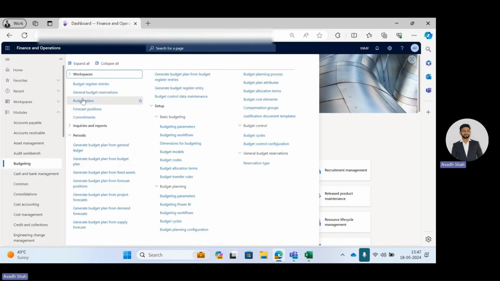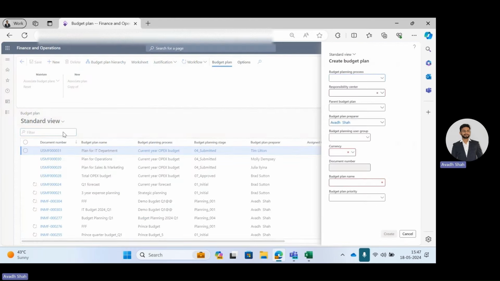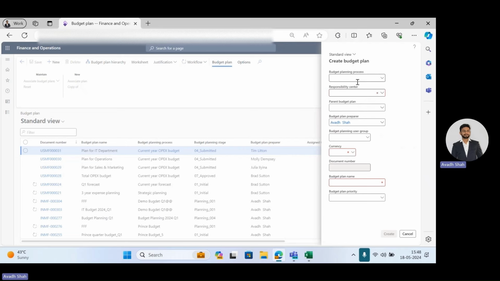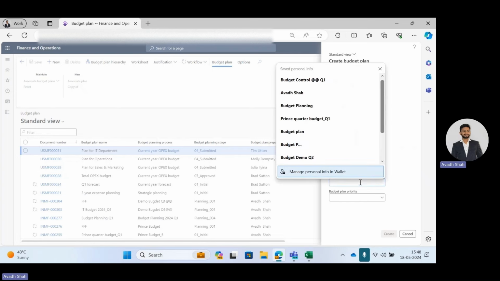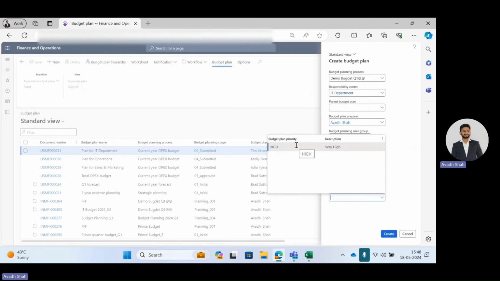So here in budgeting, we have budget plans. I'm going to create a new budget plan and select my budget process. This is the quarter one budget, so demo budget quarter one. This is my budget planning process that I'm going to select. This is the IT related budget, so I'm selecting the IT department as the responsibility center. In the parent budget plan, I'm not selecting anything. This is the IT budget for 2024 quarter one. I'm giving a simple name to the budget plan. Then this is mandatory, so I'm selecting it.